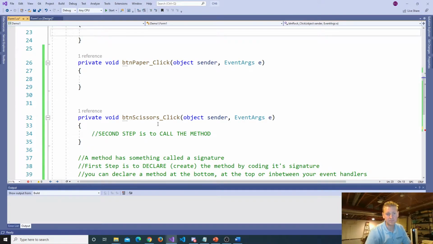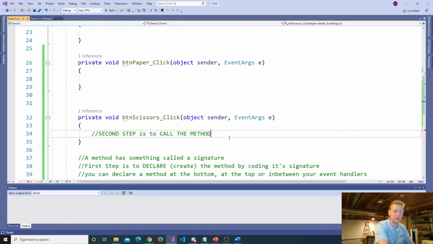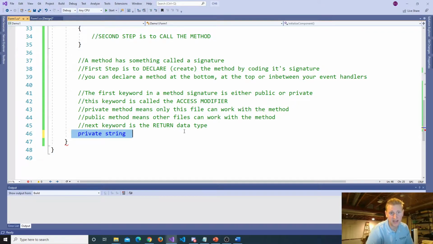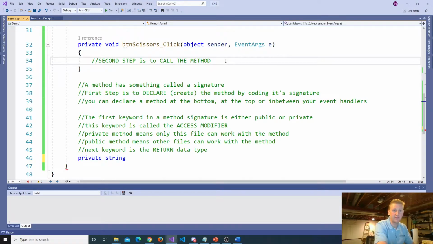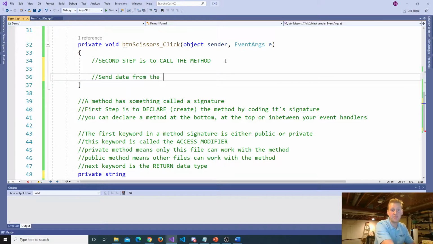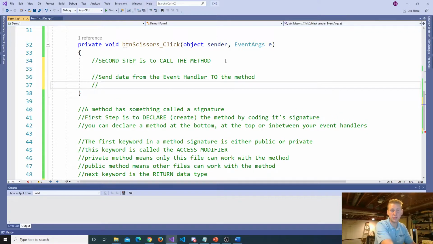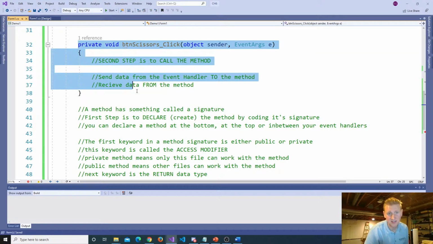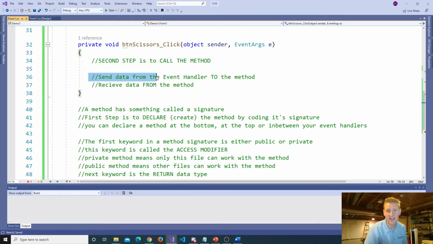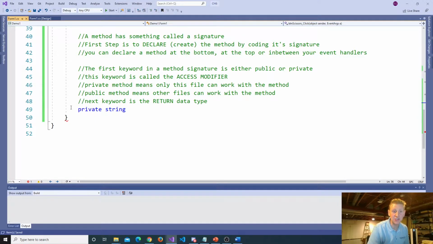And at some point, once we call this method, this method is going to be down here. We need to be able to send data back and forth, from the event handler to the method. And we also have to be able to receive data from the method. So if you think about these as 2 different parts, we got the event handler, and this event handler needs to take a piece of information like the number 5 and send that piece of information into the method.